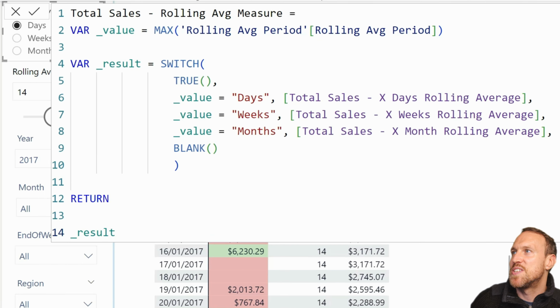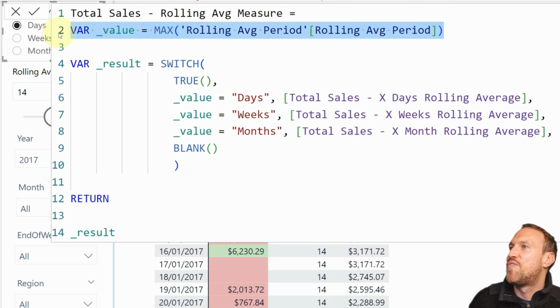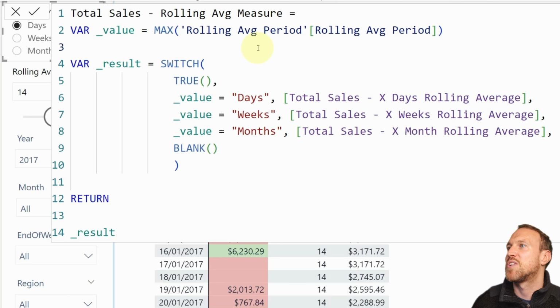So what I did, I created a measure that I could use to go, whatever time period is selected, give me the days, weeks, or months measure that we created previously for the dynamic one. The first thing you want to do is put in what the value is going to be. I've done variables here because I'm doing a switch and I'm doing extra bits, so if you ever need to update stuff, it always makes it a lot easier when you're working with variables. And then all I've done is underscore value equals max rolling average period.